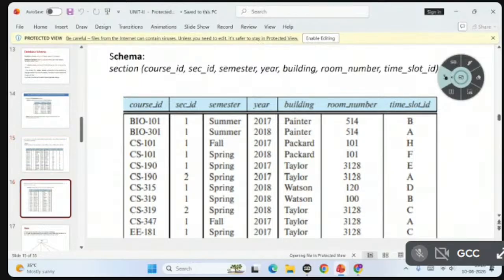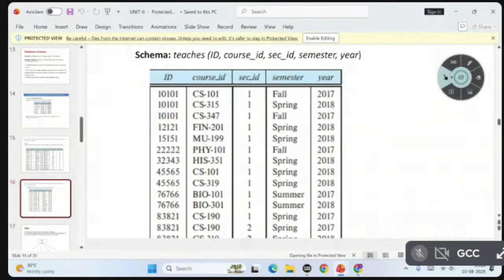Clear? Similarly, teachers is a table which is having ID, course ID, section ID, semester, year. Okay, clear? Yes or no?